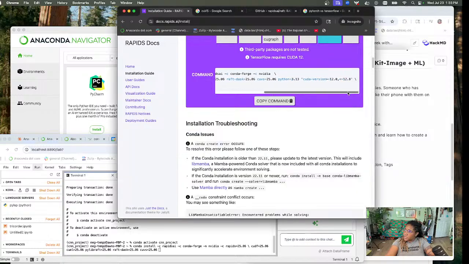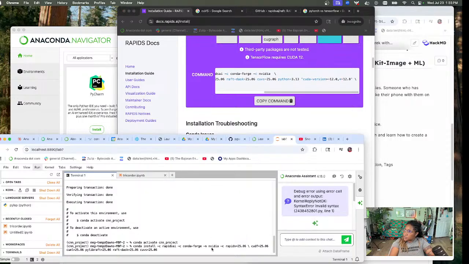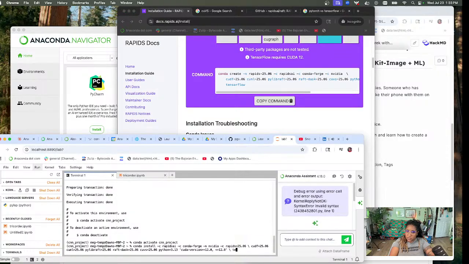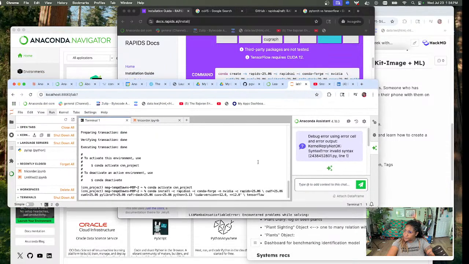Am I identifying Python version? Yep. And then I'll do TensorFlow. Cool. Python, yeah, I'm on 3.13. CUDA, I wonder why this is it. CUDA version greater than or equal to 12.0 or less than or equal to 12.8. I guess that's if I want a new row, new line, whatever. And then TensorFlow. Cool. Let's run.